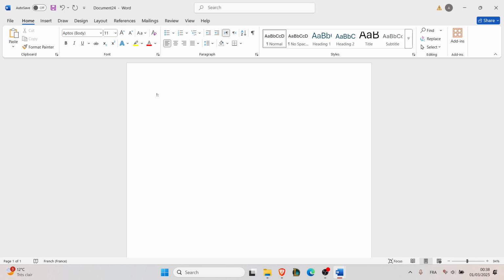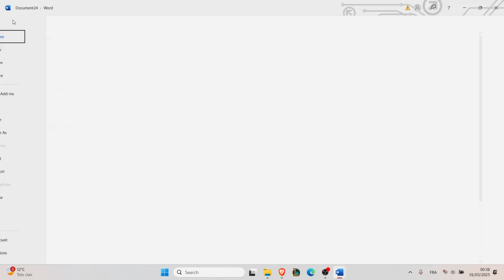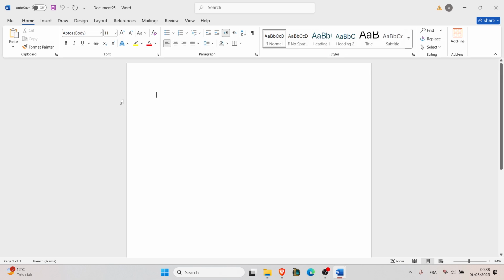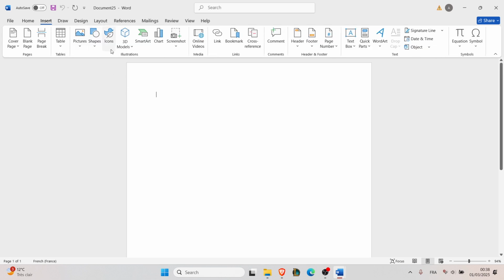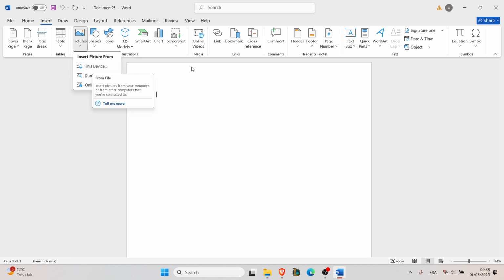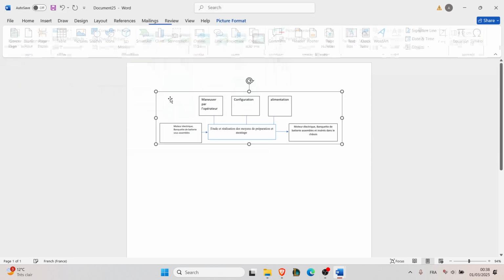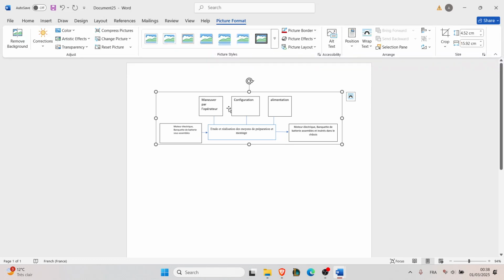The first step is to insert the image. To do that, just open your Microsoft Word and then go to File and create a new blank document. Now once you create a new blank document, click on the Insert section and then click on Picture and select where you want to insert the picture from. You can select This Device, Stock Images or Online Pictures. I'm gonna use stock images and I'm gonna choose this picture that has writing on it for easier conversion.